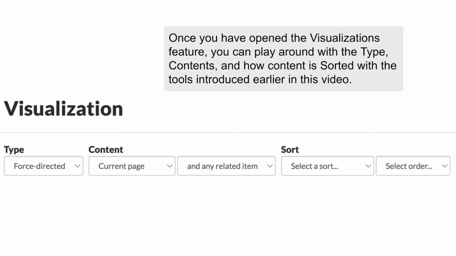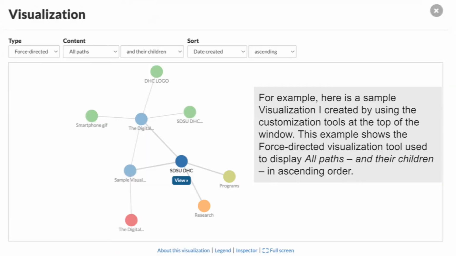Once you have opened the visualizations feature, you can play around with the type, contents, and how content is sorted with the tools introduced earlier in this video. For example, here's a sample visualization I created by using the customization tools at the top of the window. This example shows the force-directed visualization tool to display all paths and their children in ascending order.